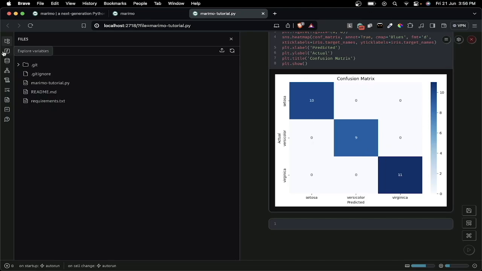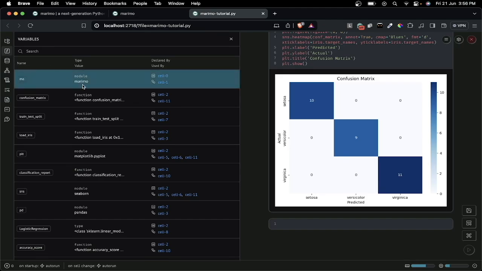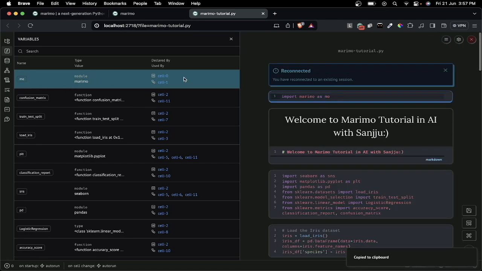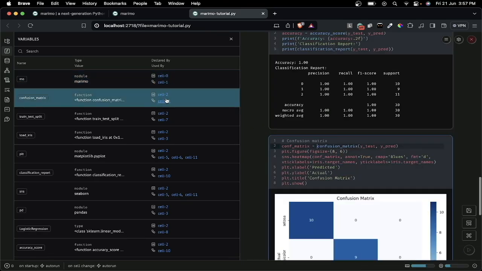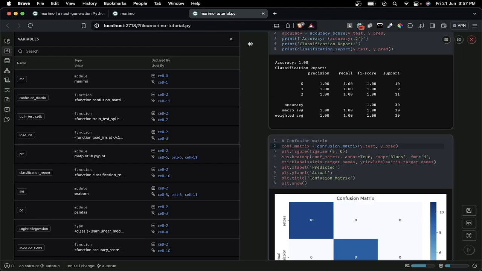Followed by that, we have explore variables. All the variables that have been used in the Marimo notebook are present. It shows we have declared the module marimo under the name mo, that is declared by cell 0 and then called by cell 1. Now let's check. Yeah, this is also connected. When you click the cells, it directs to that particular cell.